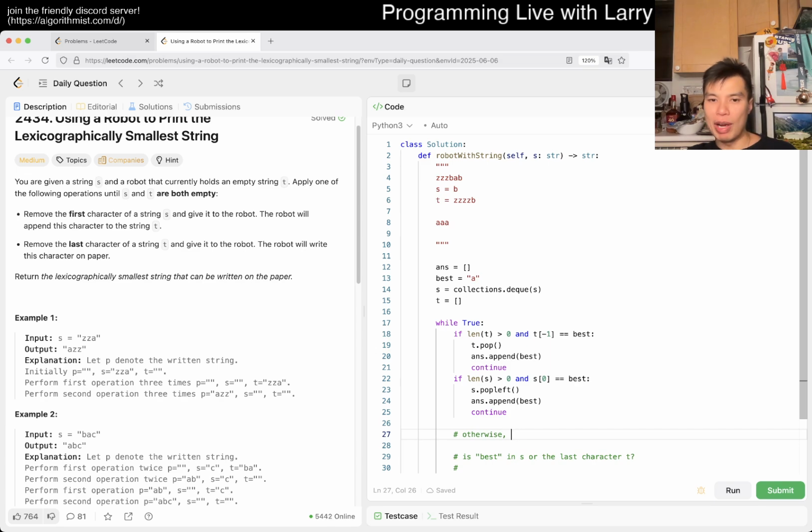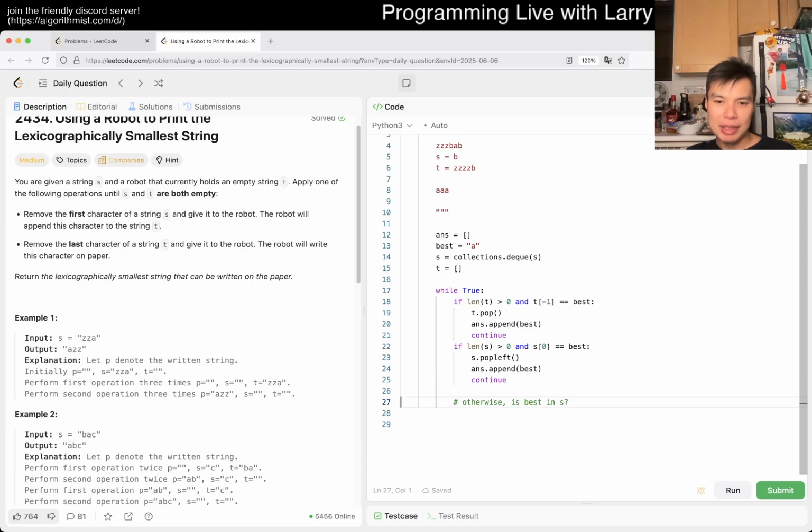Otherwise, so okay, so otherwise, well, there's only one action to do, right? We move, well, okay. Otherwise, is best in S? Is best in S, right? So you would write something like is best in S, right? And then if it is in S, then now we just keep on going. We go, okay, while length of S is greater than 0 and S of 0 not equal to best, then S of pop left, just C is equal to this, because we have to put it into T. And then that's it, right?